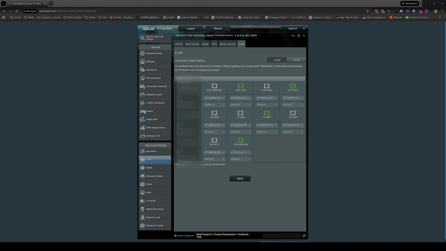Let's show you how to set up a VLAN on your Asus router. If you don't know if you have VLAN capabilities on your router, come down into the LAN area and look for this tab at the top. It says VLAN. If you don't have this, you don't have it. But if you have it, here's how you can do it.